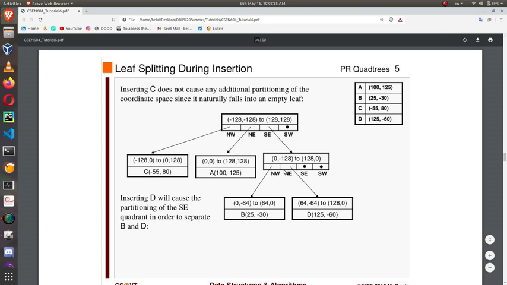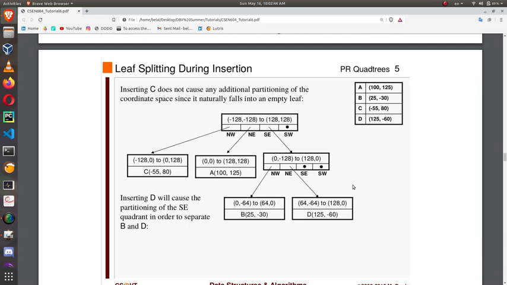Inserting point E that falls inside the same region containing point A, we need to divide this region. However, after dividing this region, points A and E still lie inside the same subregion. So we need to divide this region again to separate both points A and E into separate quadrants.